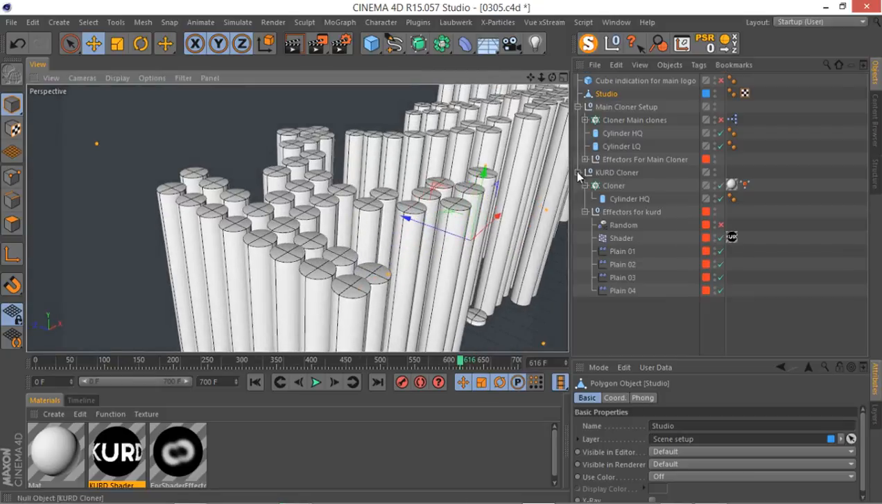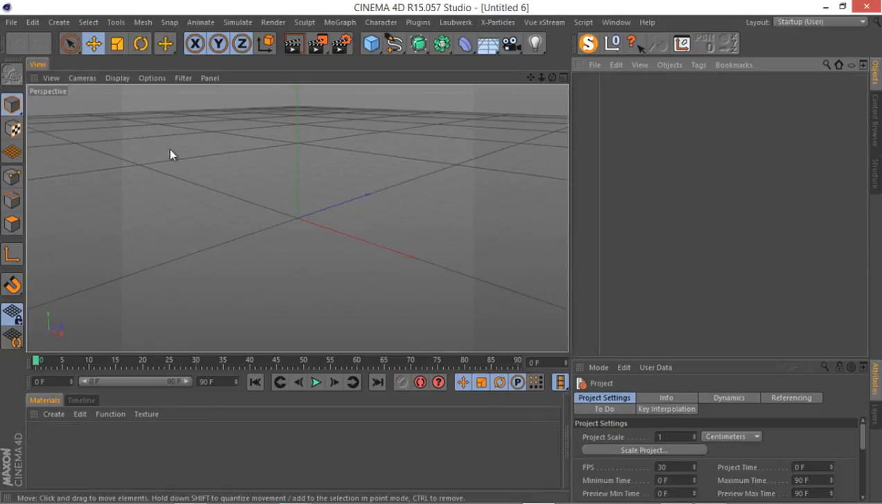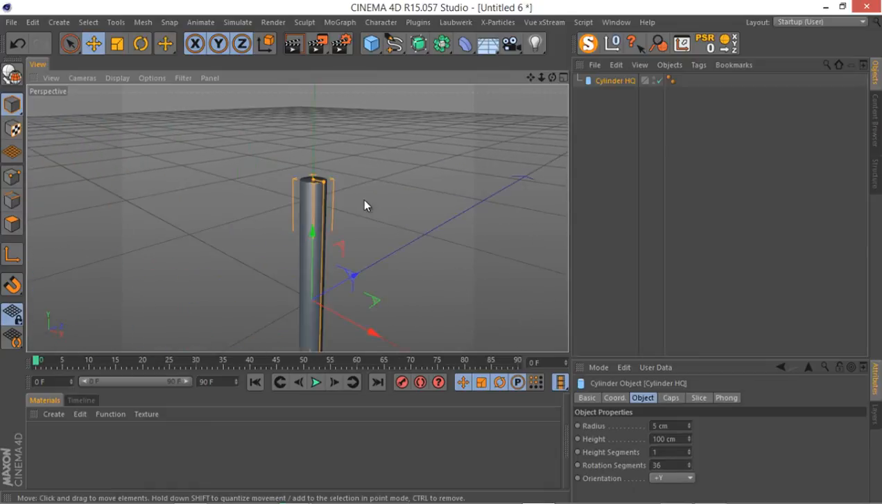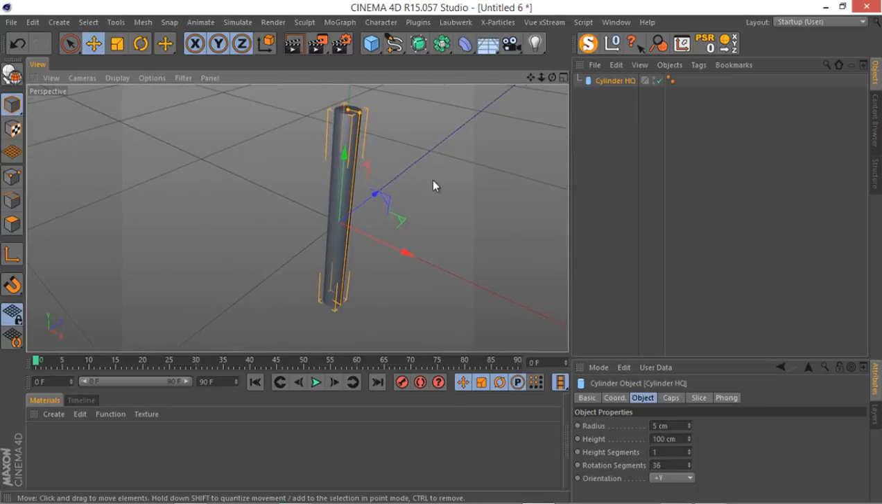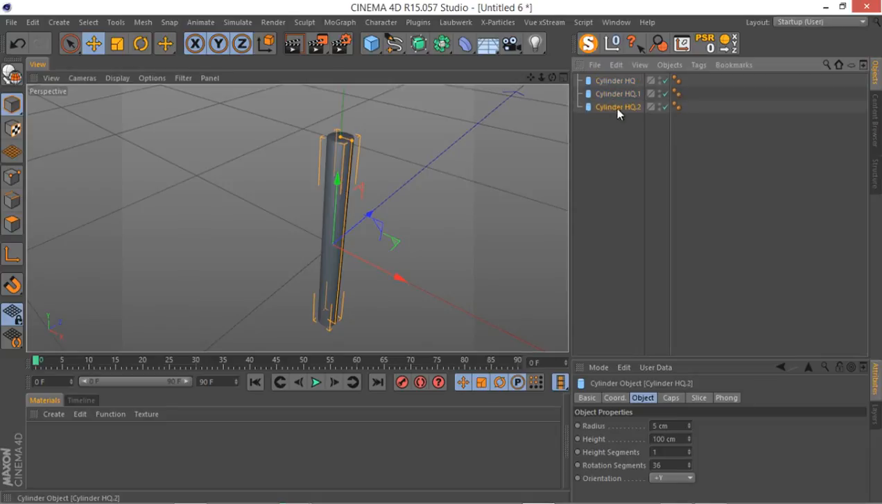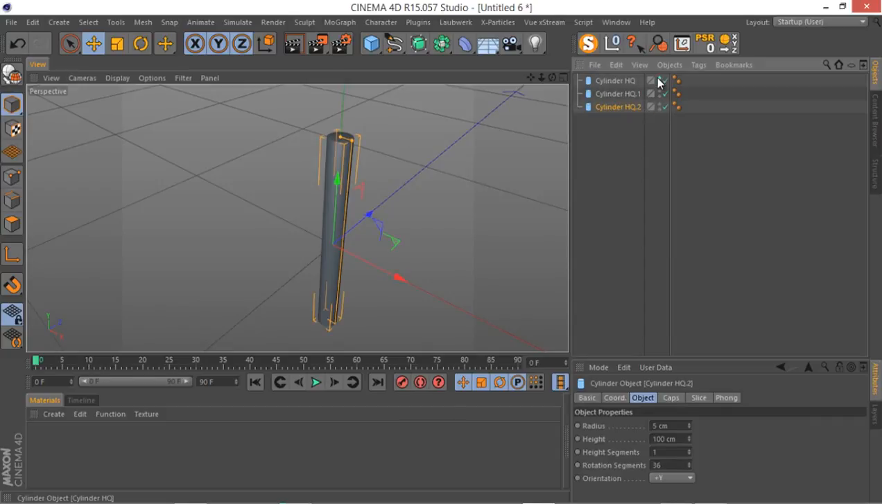And the next thing I'm going to do is copy this cylinder HQ, hit Control C, create a new scene and paste it here. And I want to create some simple different objects based on this actual cylinder. I want to have at least three different ones for when I create the material. I want to have this solid cylinder in three different colors, so I'm going to create three copies of those.